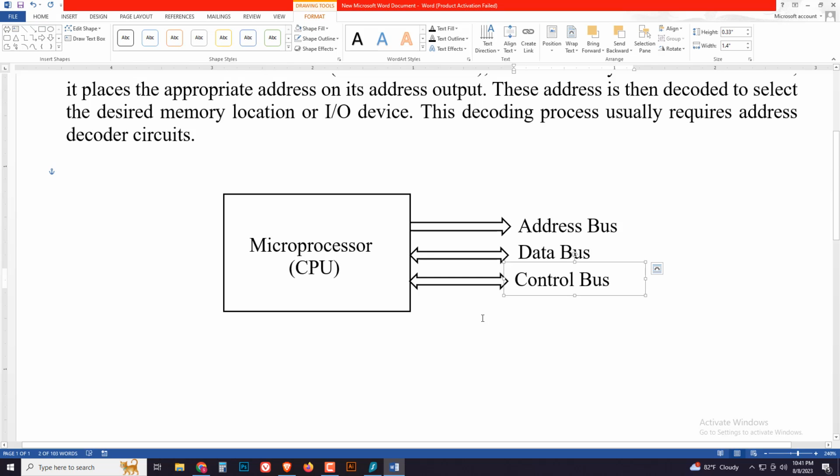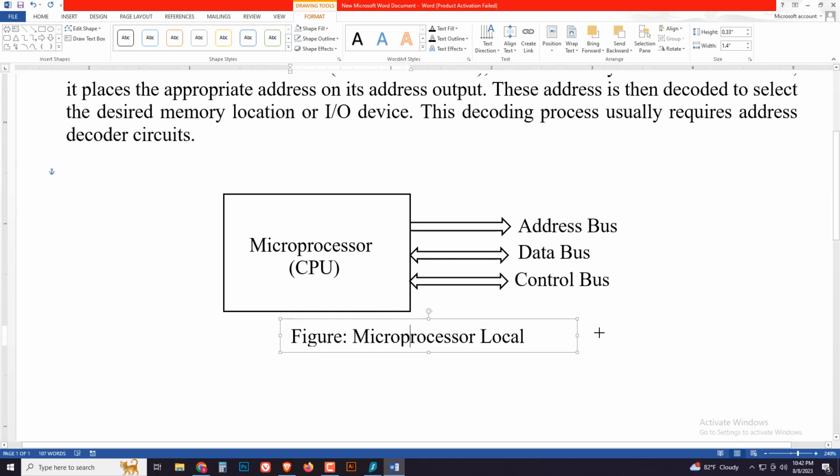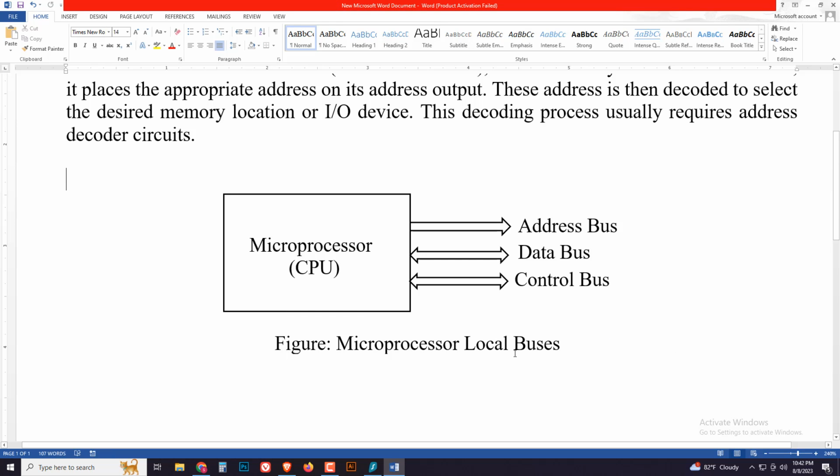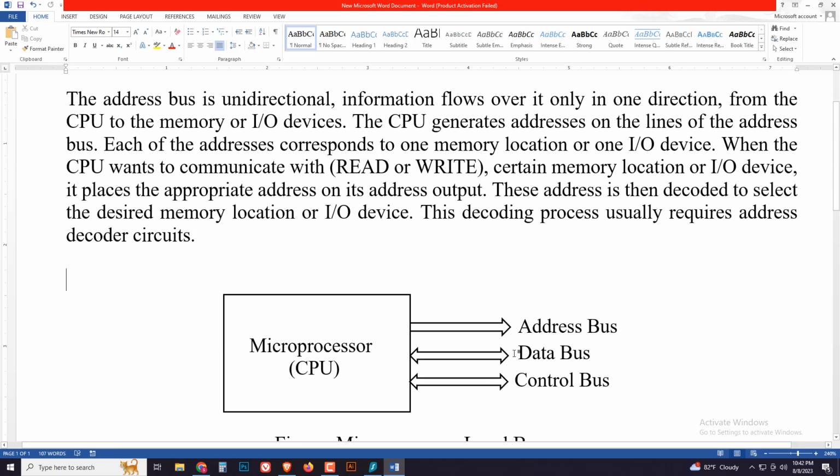Copy again and paste here and write figure, microprocessor local buses. And this is the address bus.